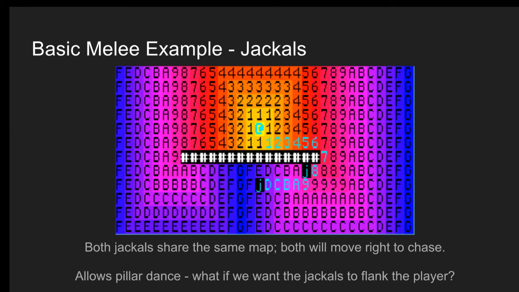Here's just a basic map. I'm going to use some Jackals as an example. As Brett described, we can use the same generated map to drive multiple agents here. So we've got 2 J's, and you can see in that cyan highlight that they will both path to the @ sign and attack. One problem that I see here, though, is that they're both going to go the same way around the wall. And this will let the player just kind of pillar dance or kite them around and around and around the wall. We would, let's suppose, prefer that the Jackals act in cooperation with each other and flank the player. So how can we accomplish that?